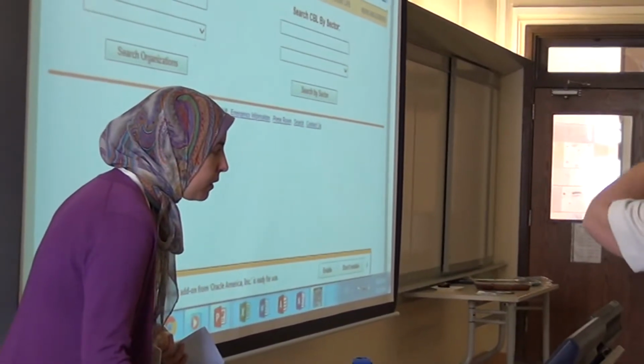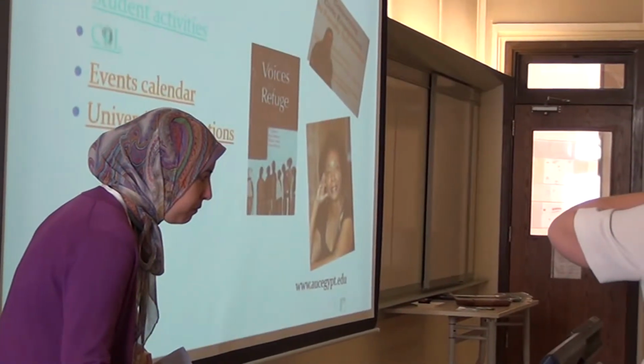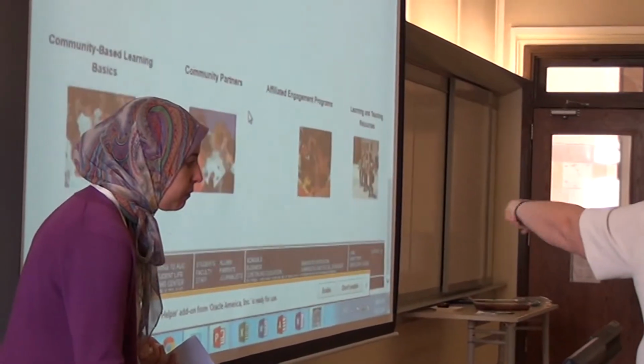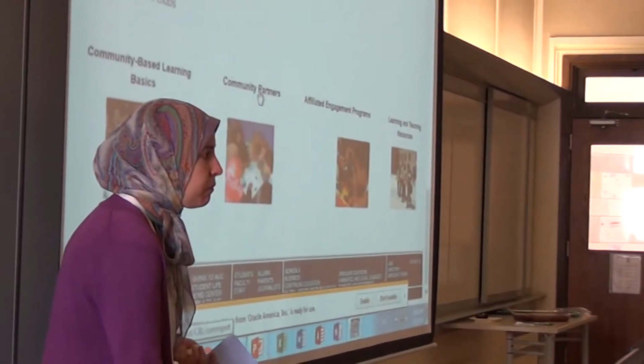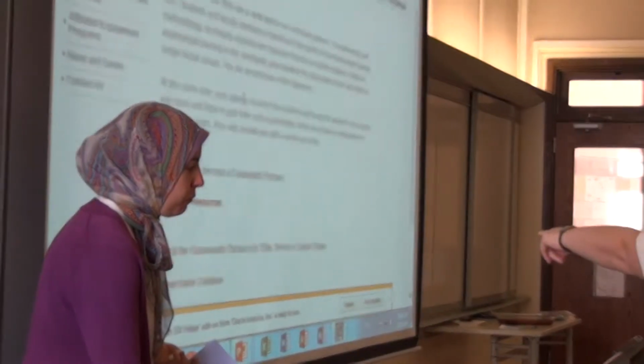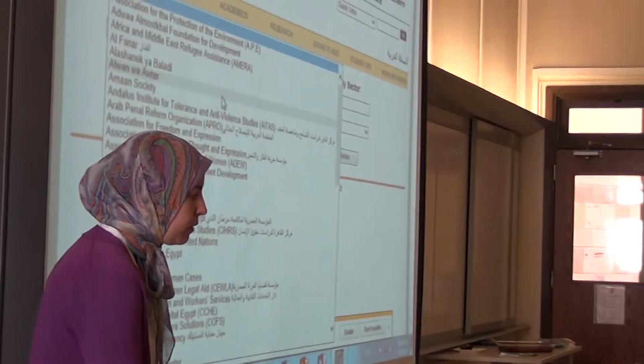Also, the CDL site. If we can just show them how to get there. Okay, let's go back a little bit. If you go to the CDL site, it has information. And if you scroll down to the very bottom, it has links for resources. One is the community partners, if you link on that. This one has a searchable database there that you can look either by organization or by sector.